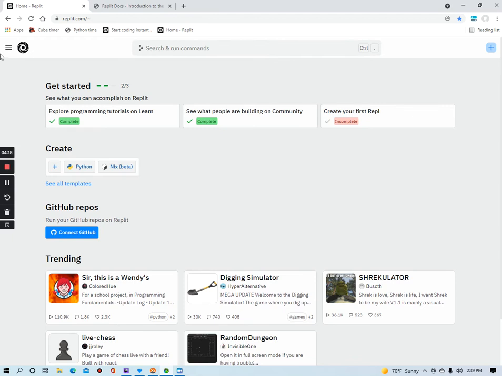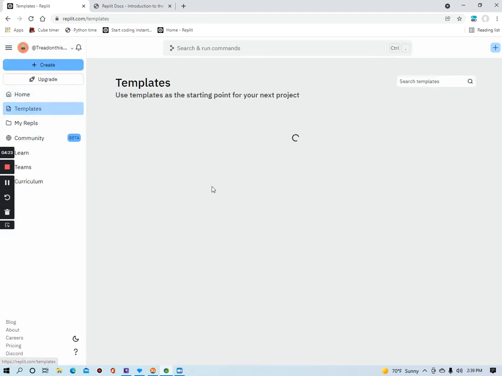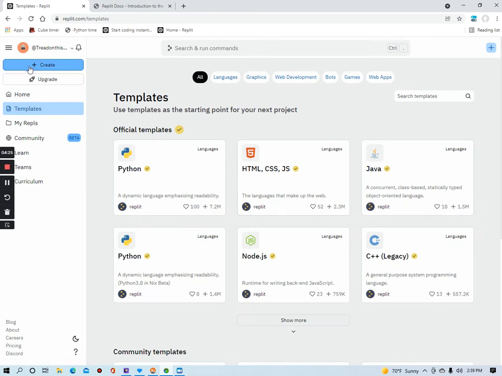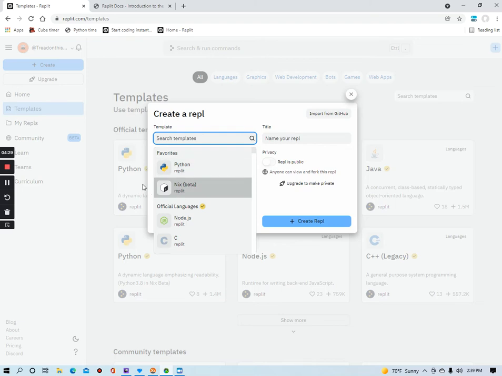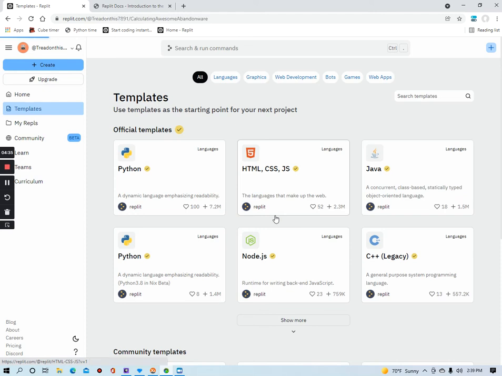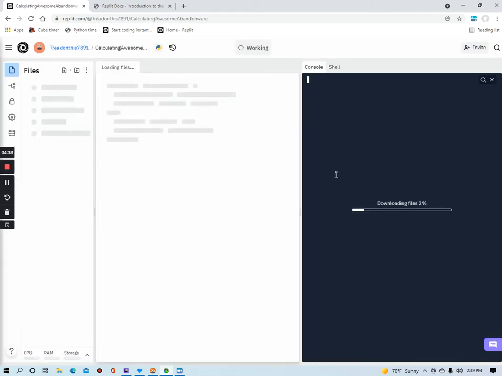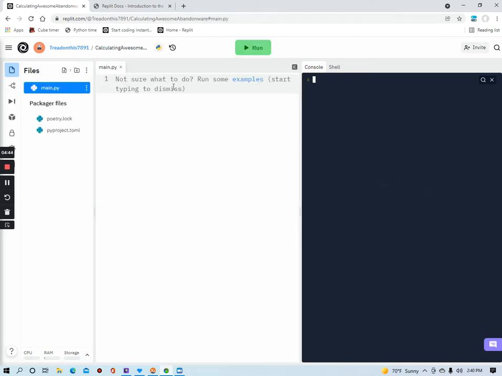Where is it? Templates. Nope, wrong thing. Create. Right there. Python. Okay, so I'll keep this open. Here, so... Yeah, so I'll write down some things.